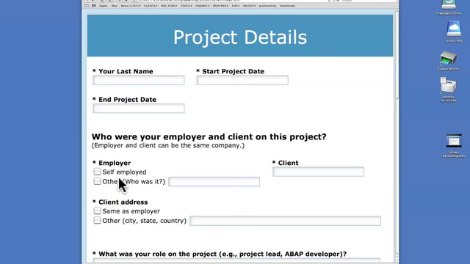For the client, please provide the name and the address. Sometimes the client and the employer are the same, in which case they probably have the same address. If so, you can just check this box as well.